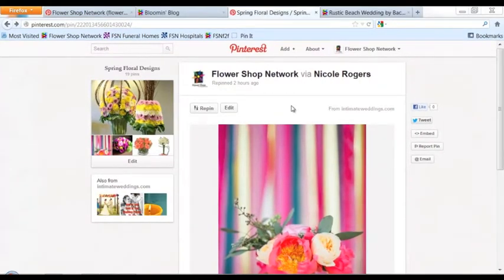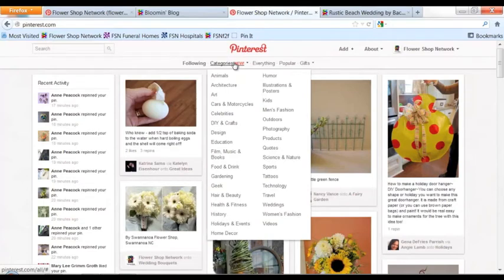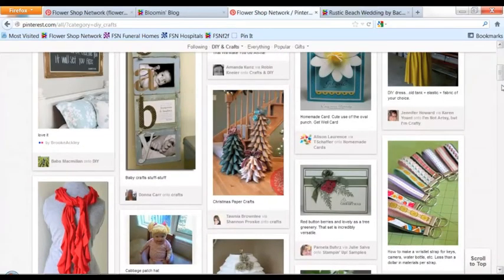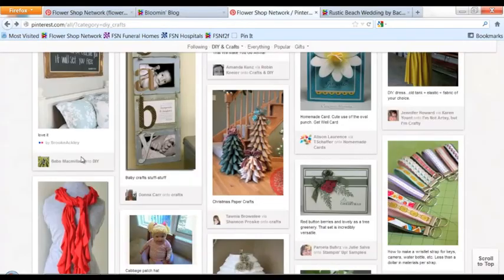Another way to find pins to repin is by using the Pinterest categories. Back on the Pinterest homepage, you will see a link for categories, and beneath that will be lots of links to the various categories of Pinterest. So you might click on DIY and crafts. If you see something you like, you can always pin it.